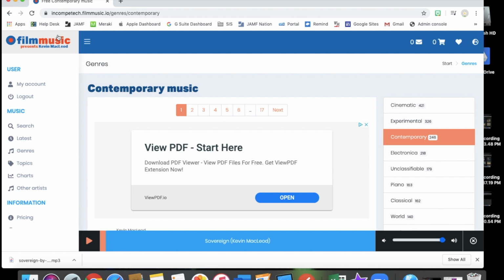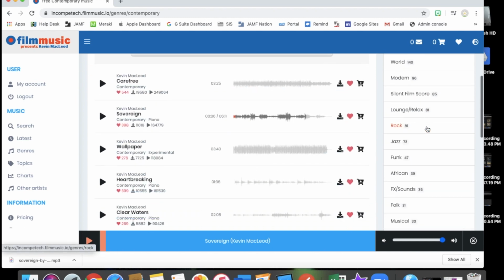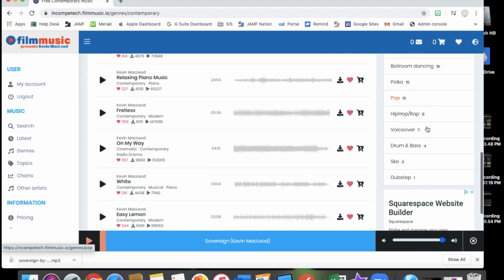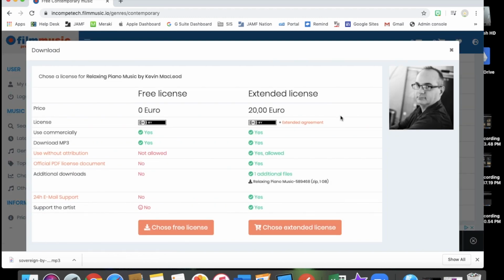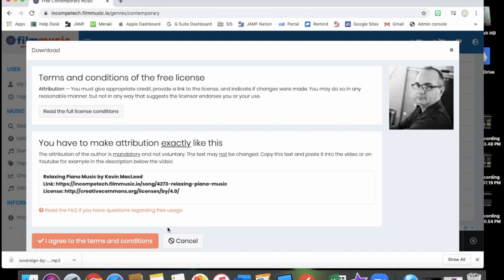I found this website, Incompetech Music. I created a free account and it lets me search for all different genres of music. And you can play it to preview it, and then if you like it, you click on download and you can choose the free license.